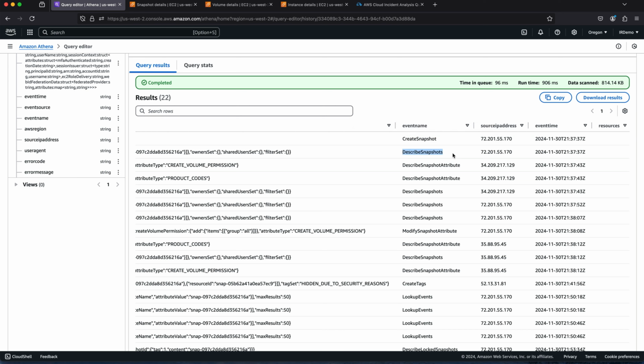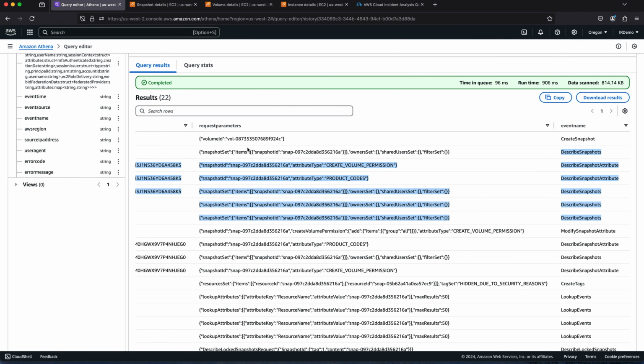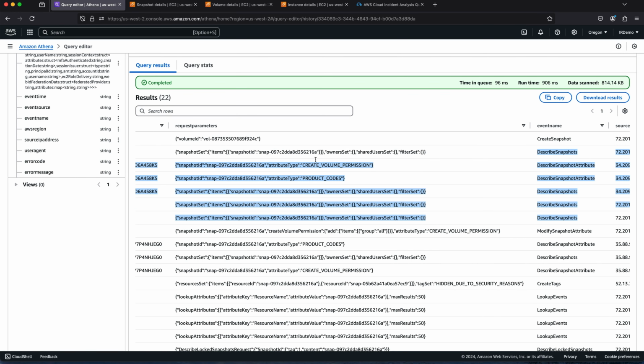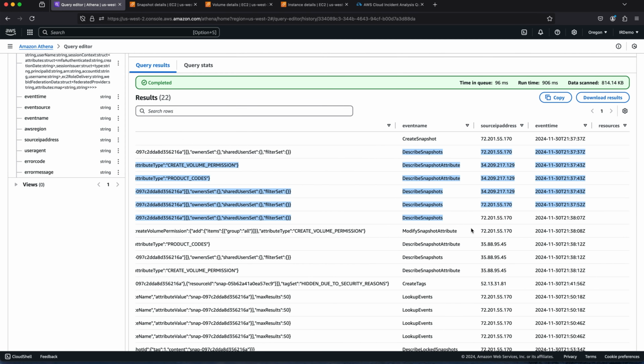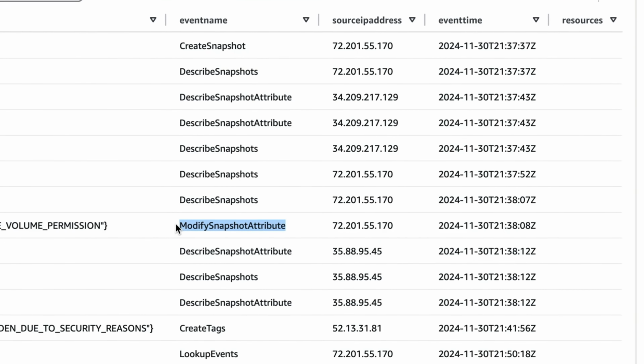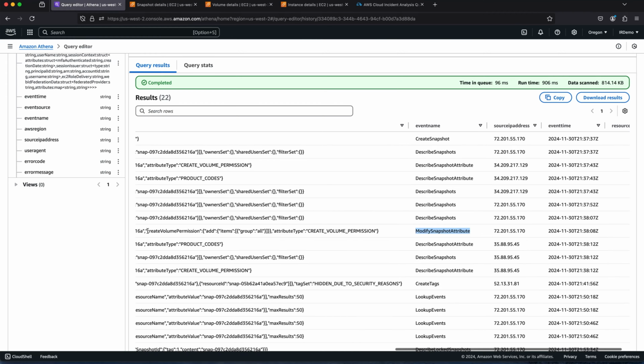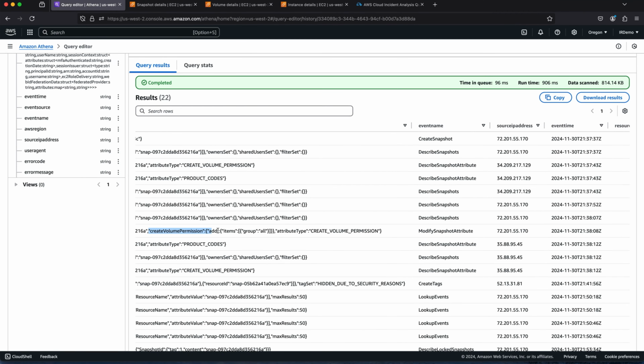These describe calls are usually, when you see these, it's like create the snapshot and then wait to see what's going on. And that's the event name, but you can actually see the full request parameters here for what they're asking for. So this is the stuff that just happens on the back end when you request a snapshot. Then this is the big one, modify snapshot attribute, because it is create a volume permission and it's adding the all group to the snapshot attributes.